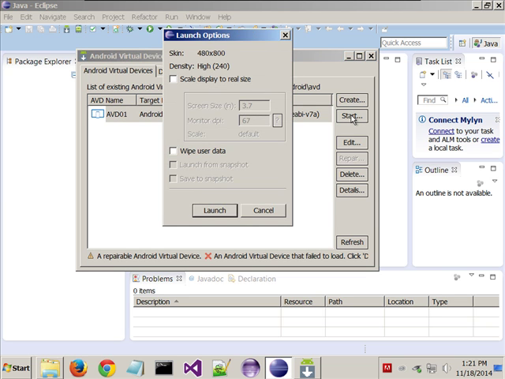Now, Mike just asked a question. Are we doing anything here? Yeah, we're going to scale the screen size to 6 because that'll make it bigger on screen. All right.